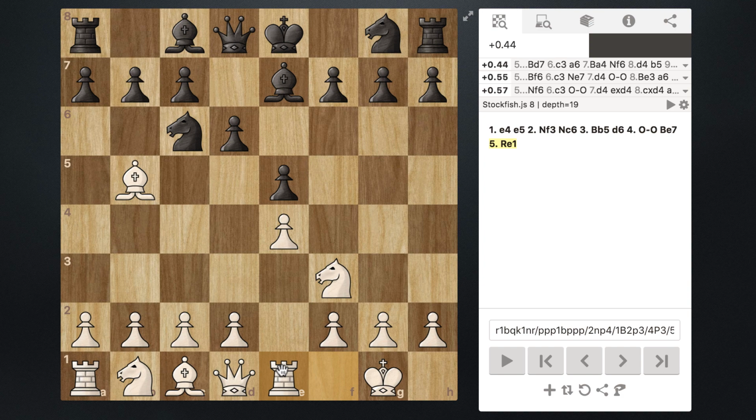Now again, this applies more in the endgame when these rooks are actually going to do a bit more attacking. But for right now, what we want to do is we actually want to keep our rooks on the back rank, and that is just to help protect our king.